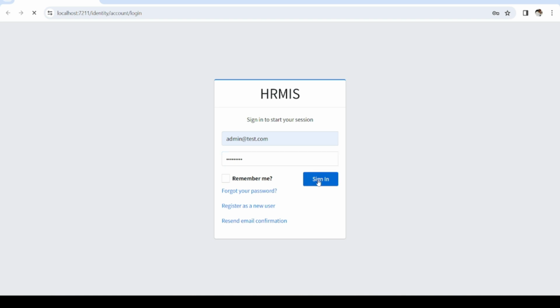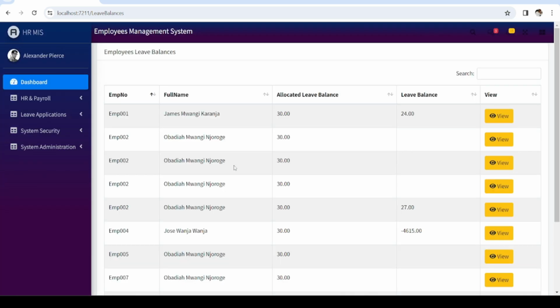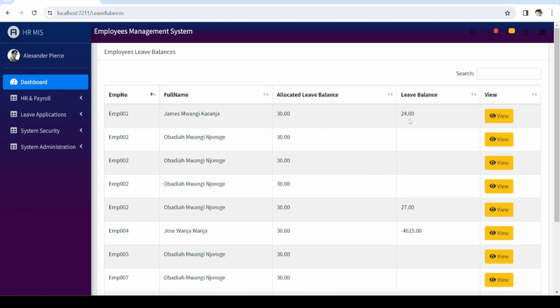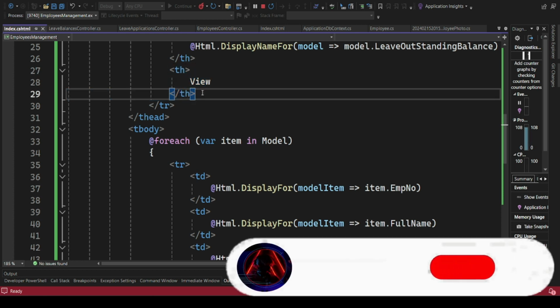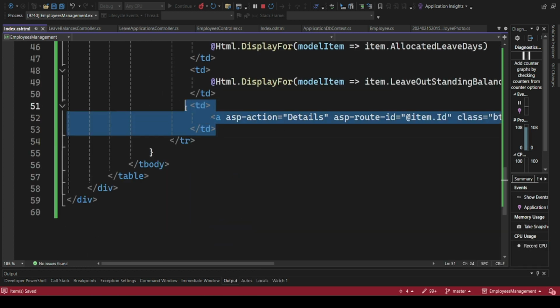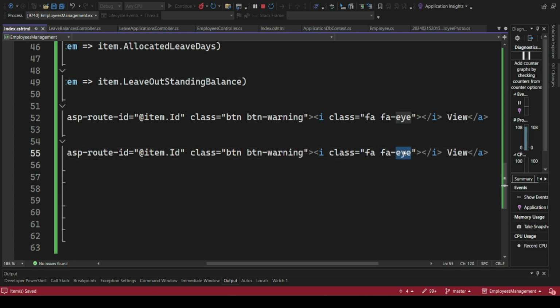So if I log in, then access our application, under HR and payroll, you'll be able to see now we have the leave balances. And as you can see now, it is quite simple. We have the employee number, the full name of the employee, then we have the allocated leave balances, and we have the leave balance. From here, in case we want to assign adjustments, we can provide another column and call it action. Then we can have another button here to do leave adjustments. So we can say here, lock, then you can say adjust.